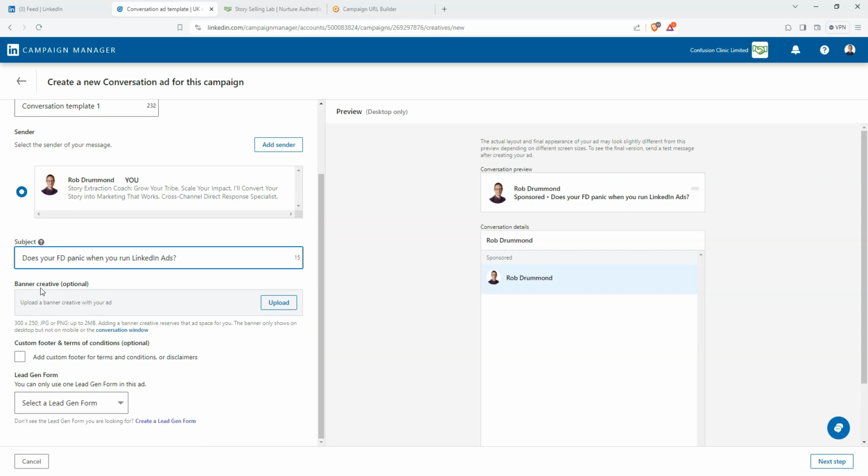I do not have a banner creative. I generally don't use one. It only appears on desktop anyway, not on mobile devices. Most of your people are going to see the ad on a mobile device. But yeah, if you've got a banner creative, then you can add it. I generally don't bother. I've seen perfectly good results without using banner creative, and it's optional.